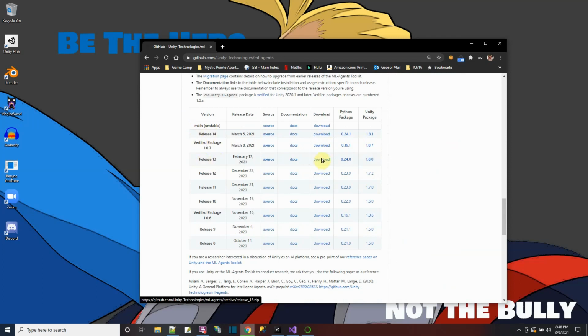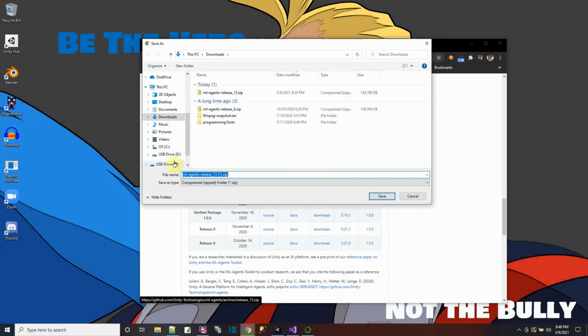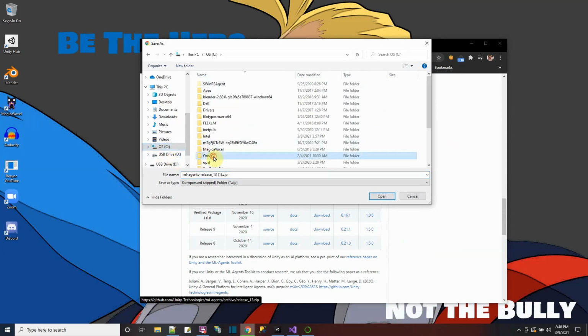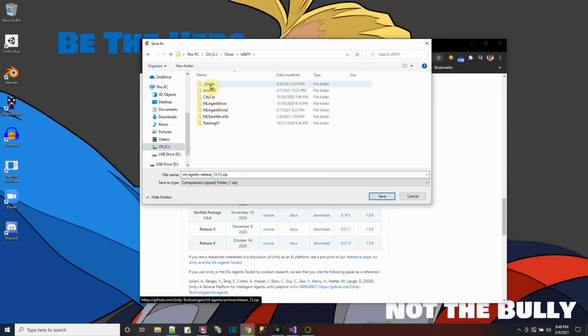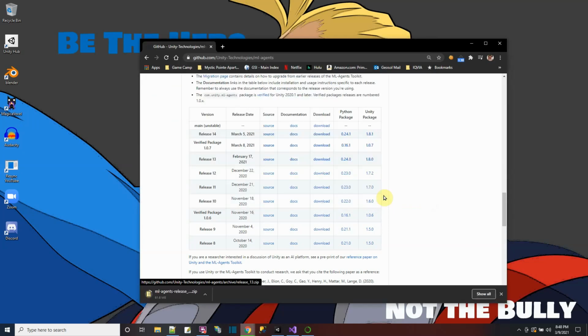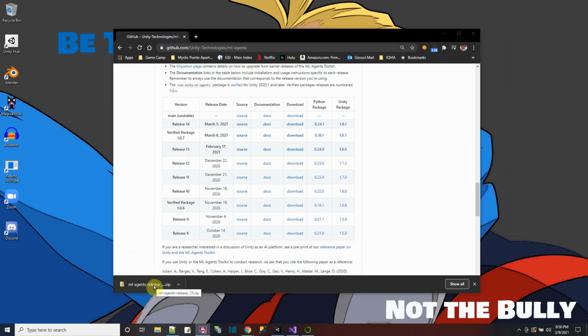I'm going to click Download, and I'm just going to download it to, let me put it over here. Here's my Unity work, and these are my reusable assets. I'll download it to this folder. This is Release 13, and save. You can see I've done Release 8 before. So I'm going to download that, give it a moment.